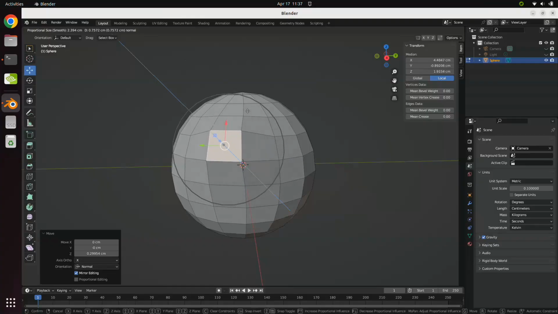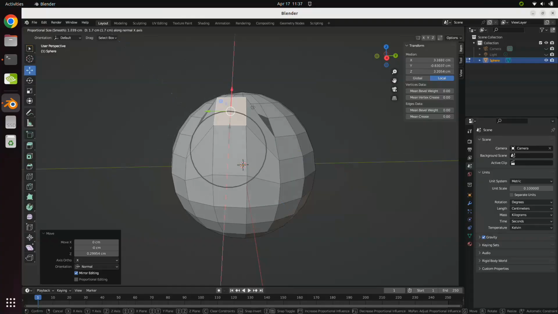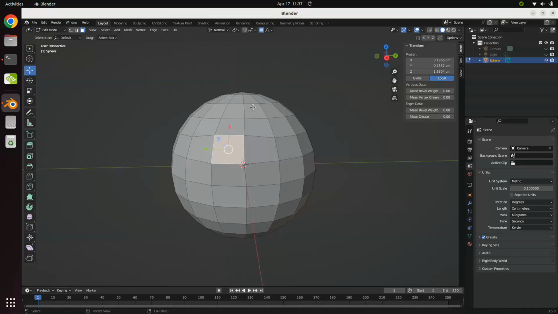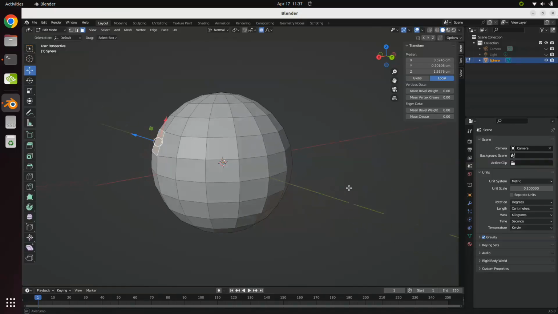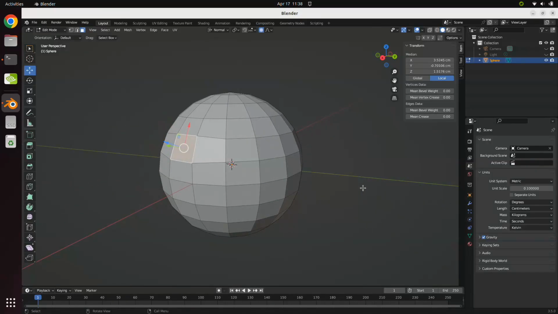Okay, so I can bring it all the way down. Oops, I screwed it up. Bring it all the way down, it would just be the same as not proportional. Okay, so that's too large. There we go. All right, there are some basic edits.